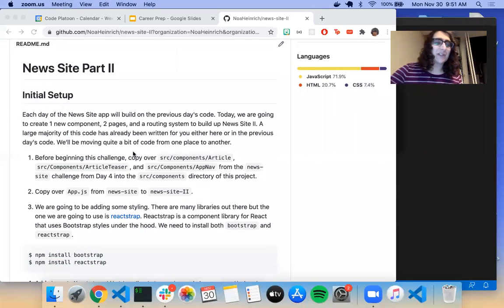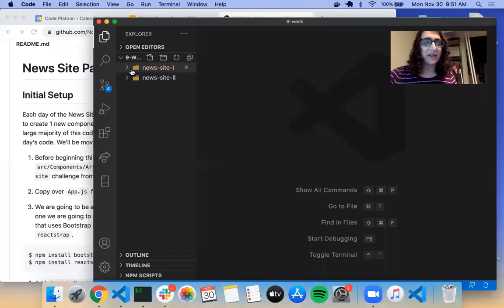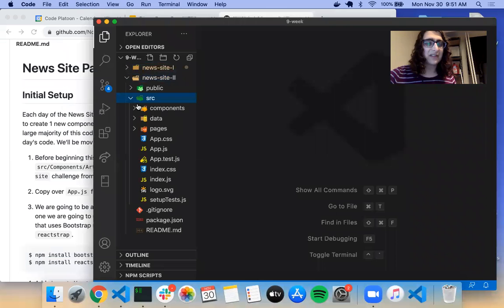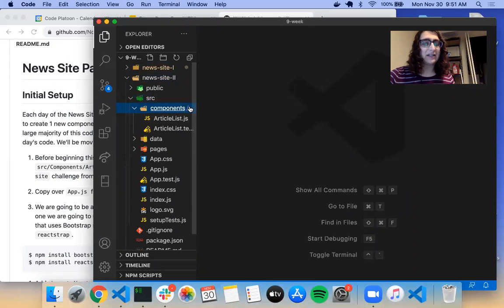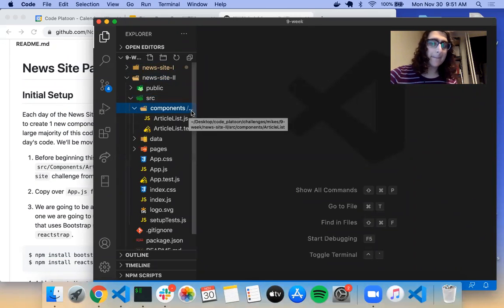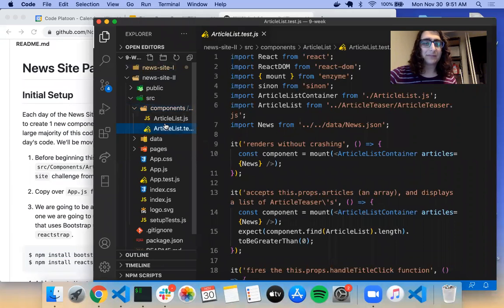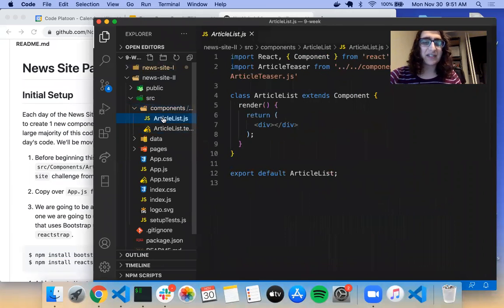And it says right here, a large majority of this code has already been written for you here or in the previous day's code. So we'll be moving quite a bit of code from one place to another. First we need to copy over some components from News Site 1. You can see here I've got News Site 1 and News Site 2. Inside News Site 2, I've got a components folder with an article list folder, but nothing else. So there's other things I need to add to it.